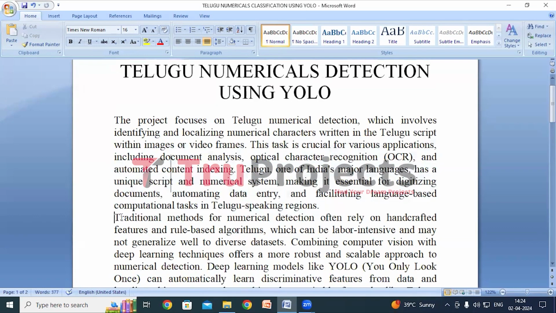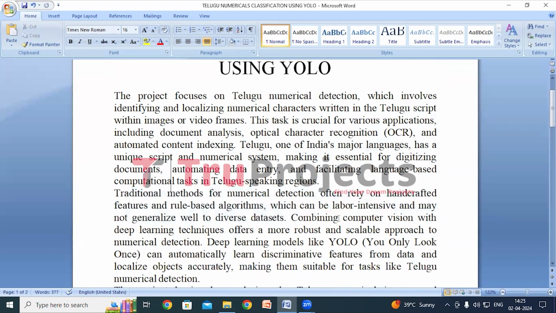But traditional methods for detecting numerical characters typically involve manually designing features and creating rule based algorithms. These approaches are often time consuming and may not perform well on datasets with diverse characteristics. So, there comes computer vision and deep learning technologies.